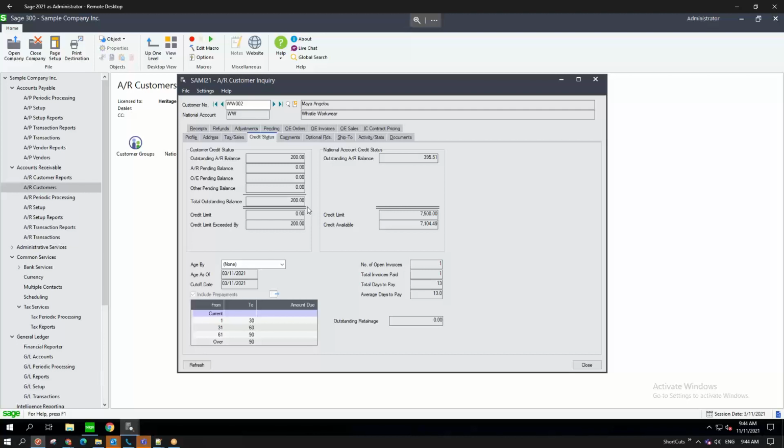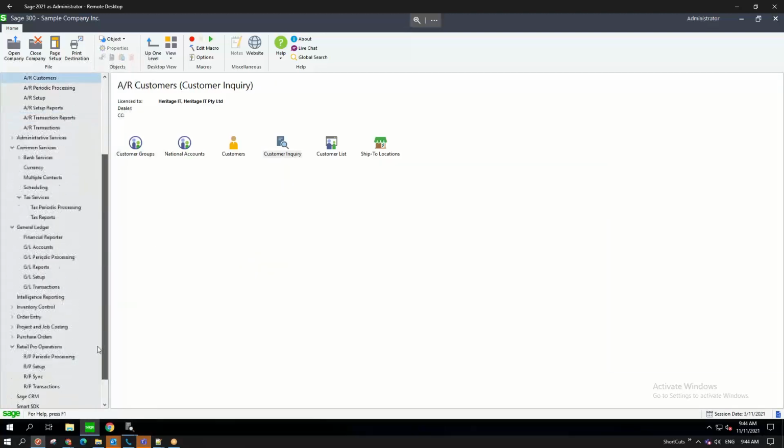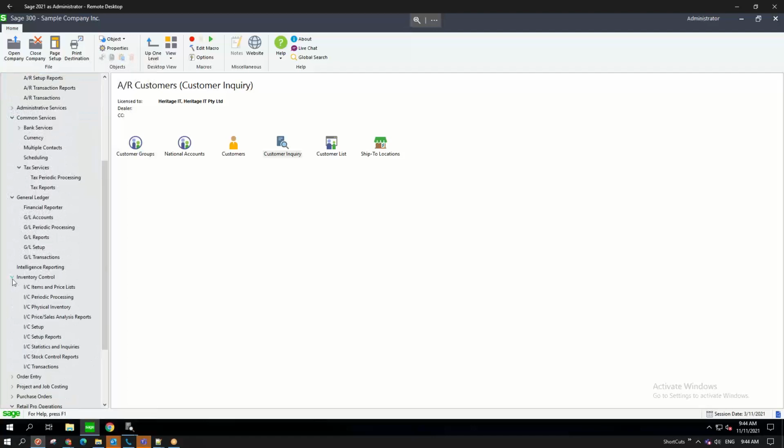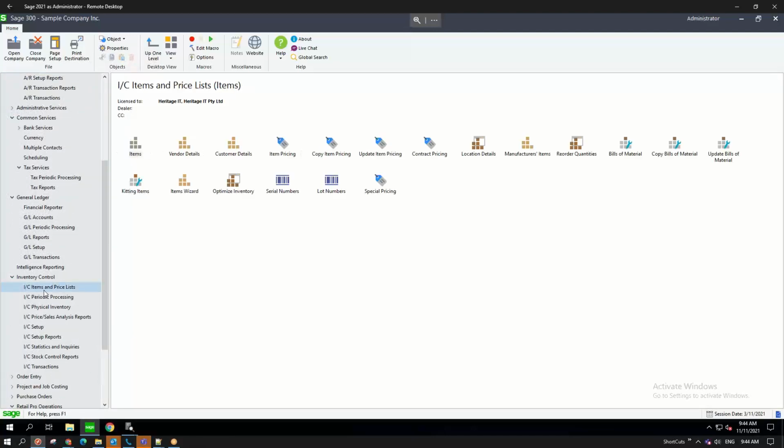Okay. And is that also the optional fields where we could put if the national account always received a 10% discount? Well, you would manage that more in the pricing. And the issue there is you have a couple of ways to handle pricing. We have a bi-directional feed in pricing between Sage and Retail Pro. So you could manage the pricing in here.